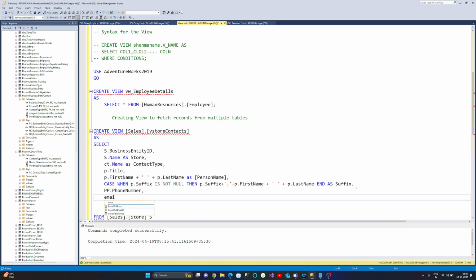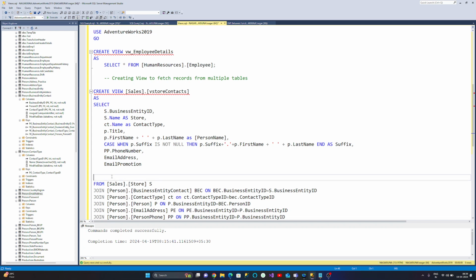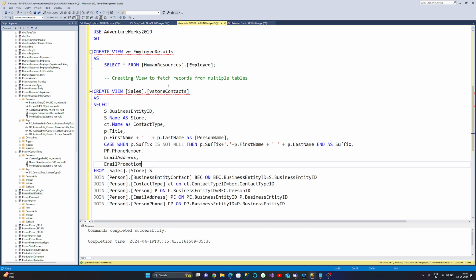Email address. Okay, and what else can we take? That's it. Okay, and one more column, email promotion. Okay, so now what I'm trying to create: I'm creating a view to fetch records from multiple tables to get store details. Okay.